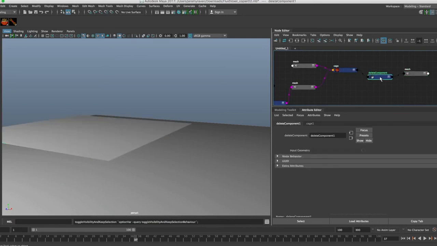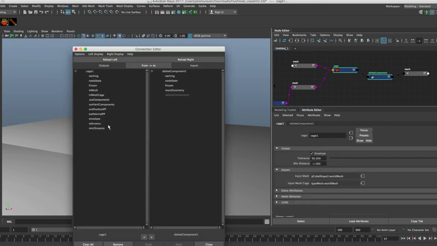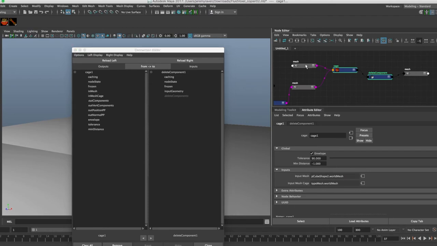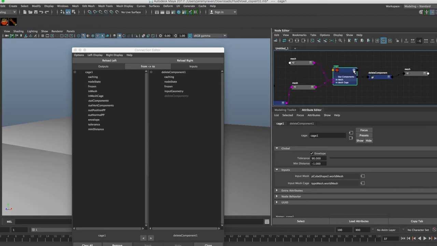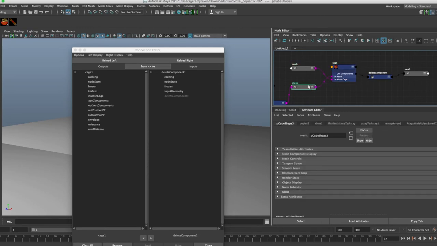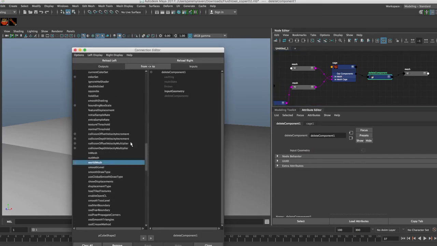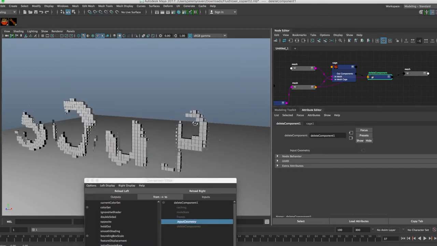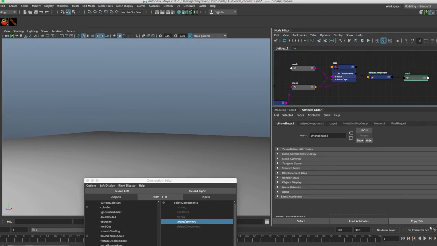Okay, so we've got our verts, so we need an input geometry as well. So input geometry from, let's try from our in mesh the components. So world mesh, input geometry, and voila, we have action.